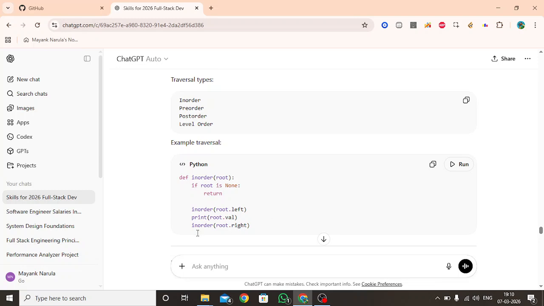In post-order, you do left, right, and value. In pre-order, you do value, left, right, and in-order you do left, value, right.